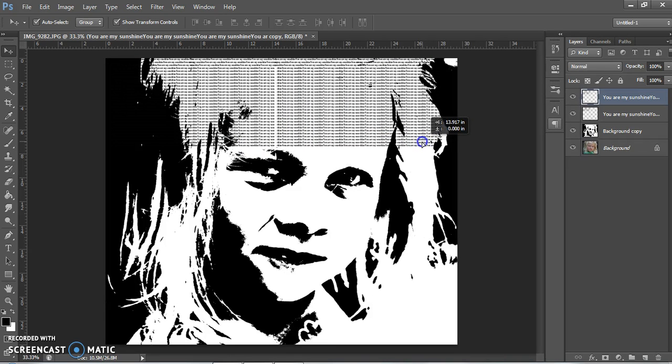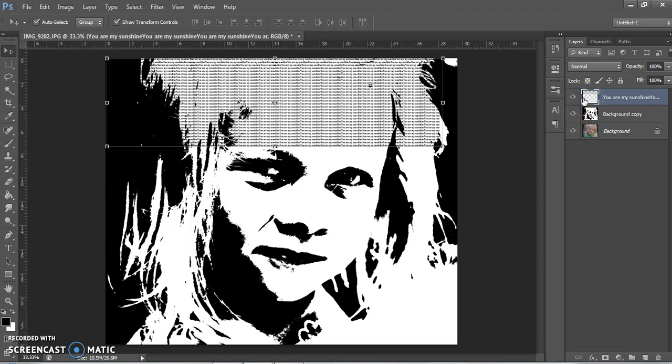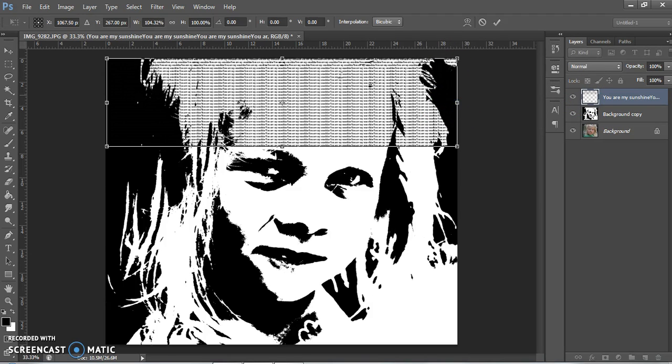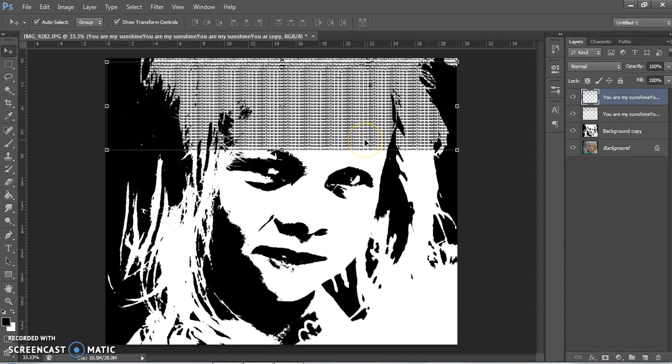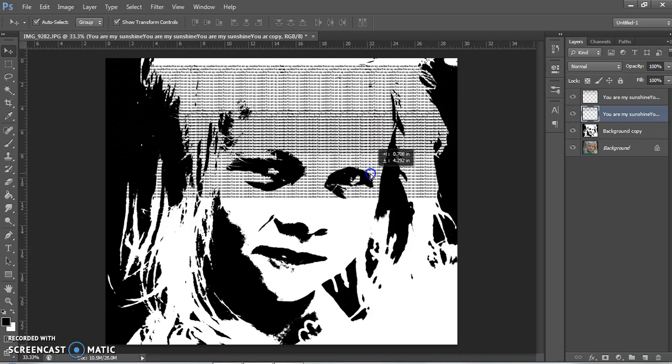So I'll put that there, and I'm going to do a Control E, so it's merged those two layers. Now, because I only have a little bit of space left, I'm going to stretch this out just to finish that, and then I will duplicate this again. So it's merge, duplicate, merge, duplicate. I'm moving down.